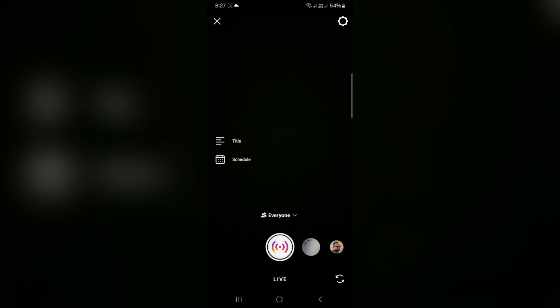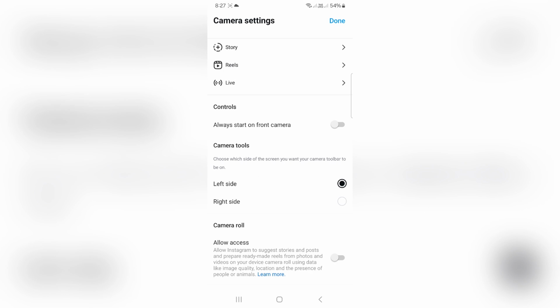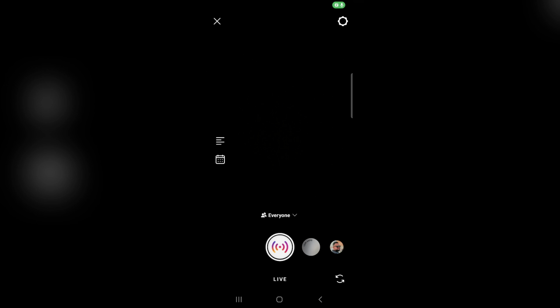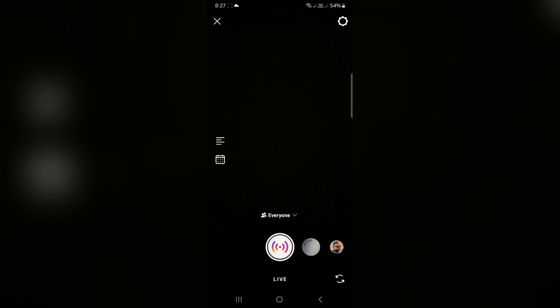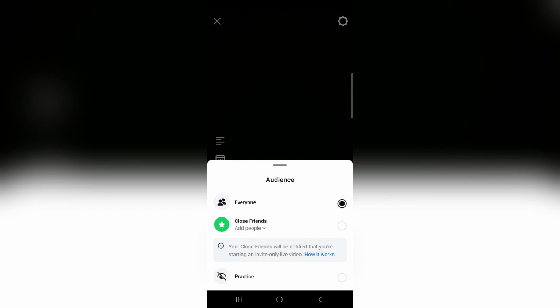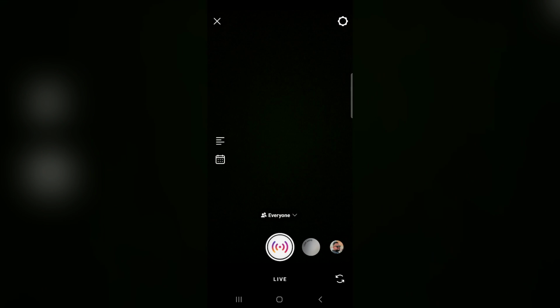Now on the top right corner, here you will see a setting gear icon, and you can set your camera settings, and you can change the camera access. After that, click on done. Now here you will see audience settings. Click on the audience, and then here you can choose your audience type. You can make it only friends or everyone. After that, just click on the live button, and you are live.